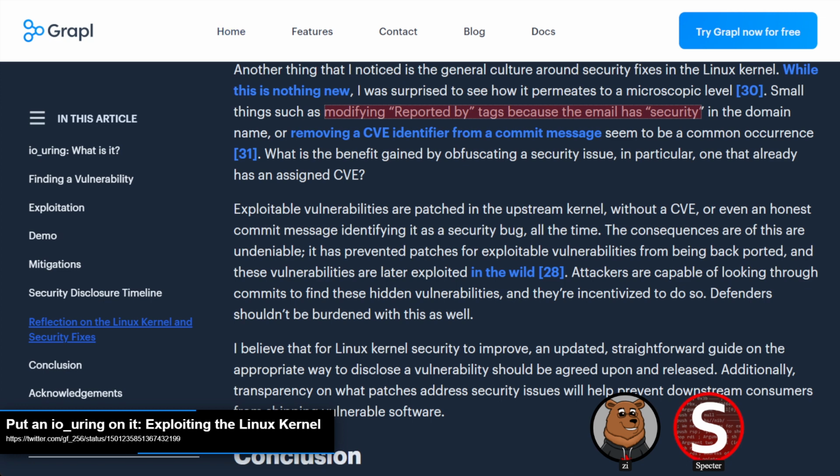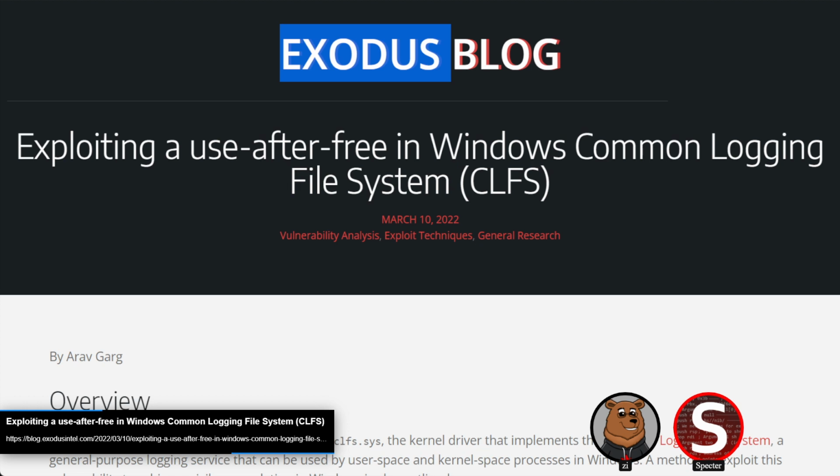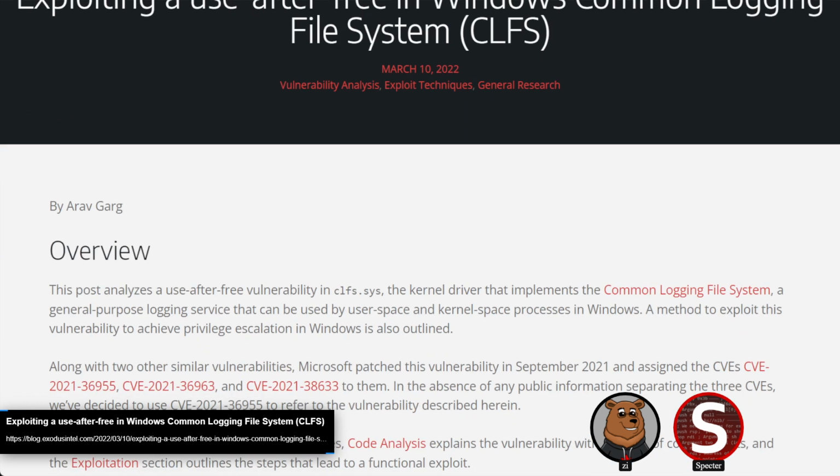All right, so I guess we can get on to our next topic here, which is a post from Exodus Intelligence on a use after free in the Common Logging File System for Windows, or CLFS, which is a driver that applications can tap into to access logging capability. It rolls its own file system where records are stored in sectors, which are stored in blocks, which are atomically read and written. There is a bit of background that needs to be understood before getting into the vulnerability.